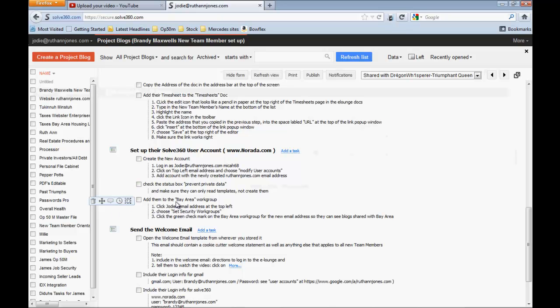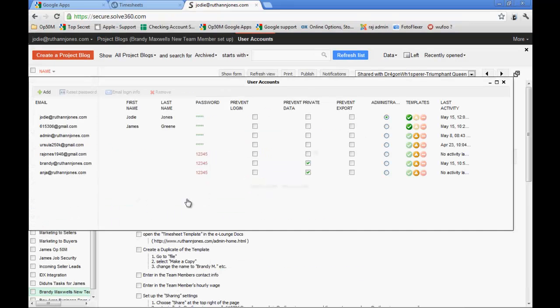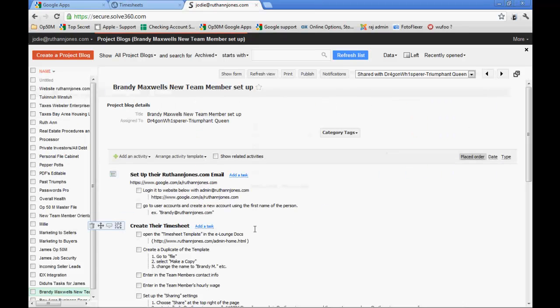The next thing is you want to add them to the Bay Area work group. That way they'll be able to see the correct project blogs. If you notice over here on the right side of the screen, this tells what work group this particular blog is shared with, and as of right now it's only shared with Jody and I, so I just changed it to share it with all of Bay Area.